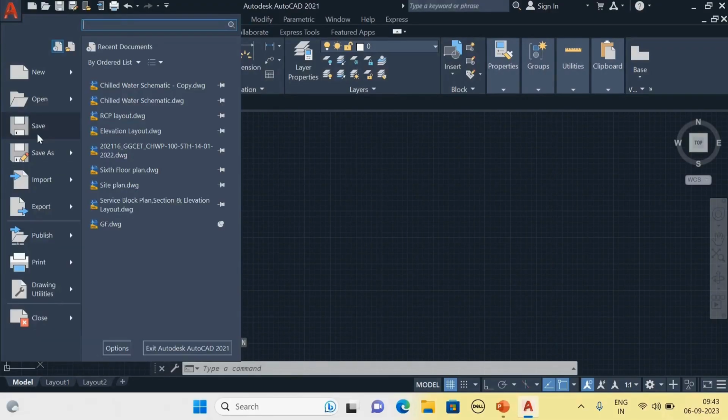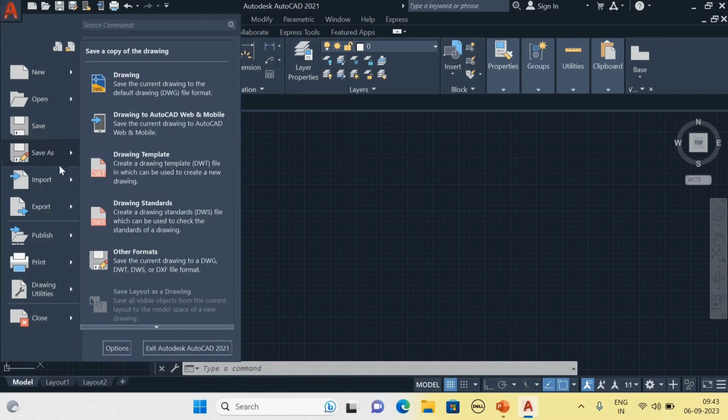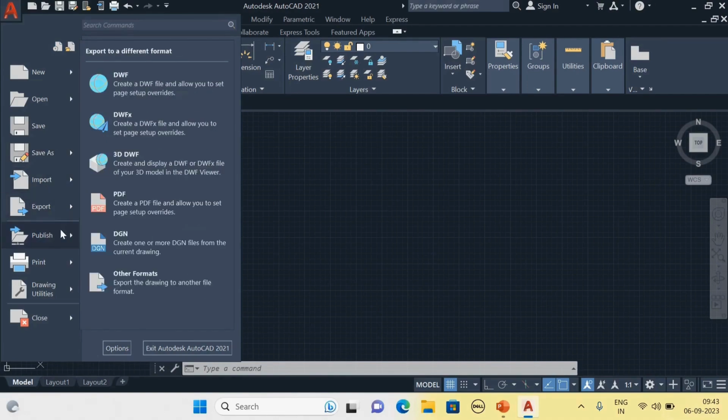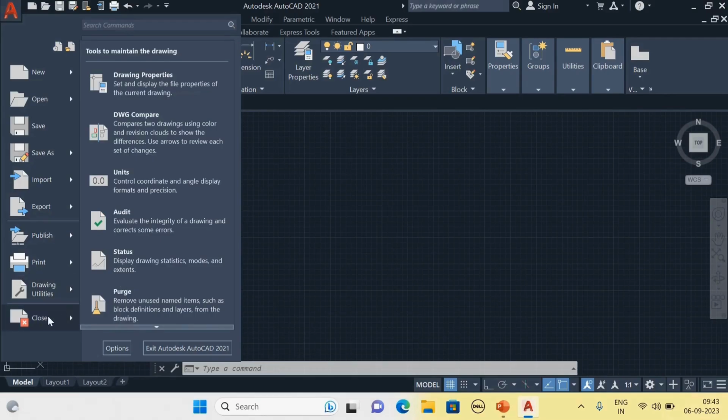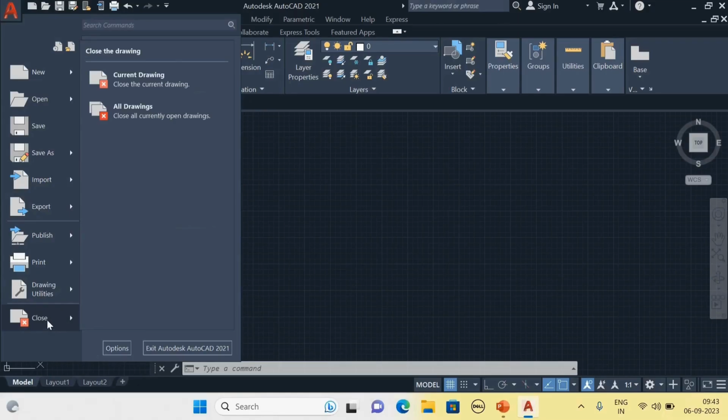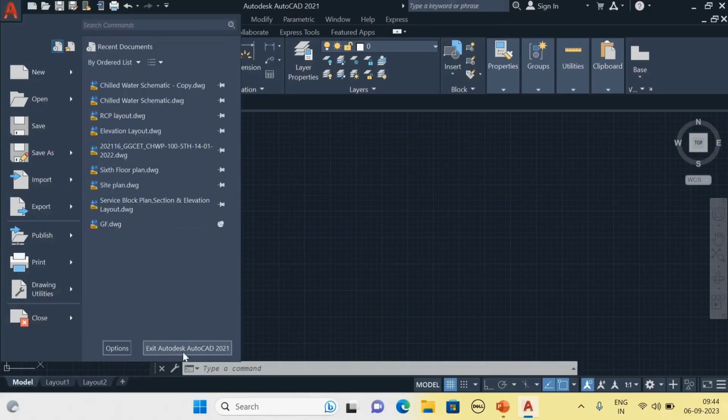Then if you want to save the object, just press the Ctrl S shortcut key, or otherwise hit on save. The save as option is also given. If you want to import, export, publish, print, or use drawing utilities, those are here. And if you want to close the AutoCAD software, the close option is given, hit on that. Otherwise, if you want to exit Autodesk AutoCAD directly, just hit on exit and the AutoCAD software will close. Okay, so this is all about the application menu.